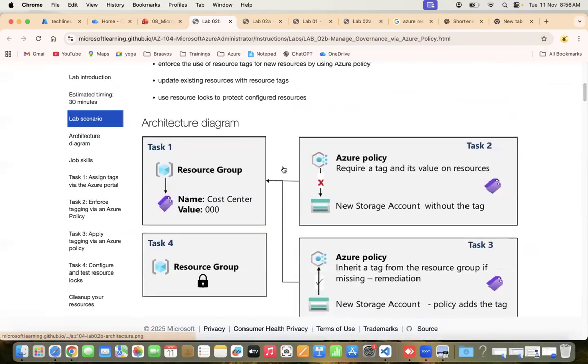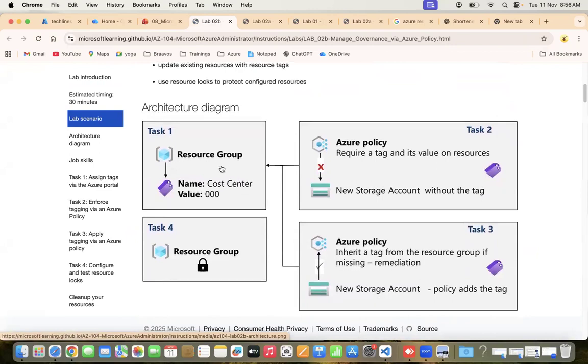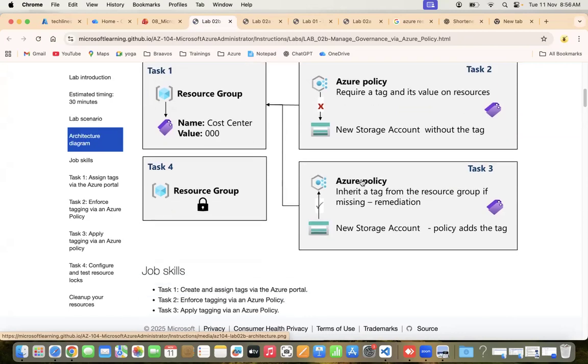Here, what he is trying to do is create a group policy, and he's adding these two tags. Then he is going to Azure Policy and creating a rule, and the rule is to not allow any user to create any resource if he is not adding tags. So if I'm creating a storage account and I have not added tags, then it won't allow. So let's see tasks 1 and 2 first.